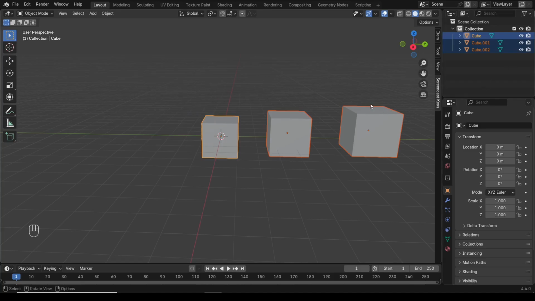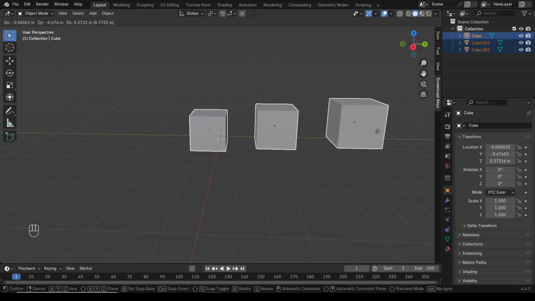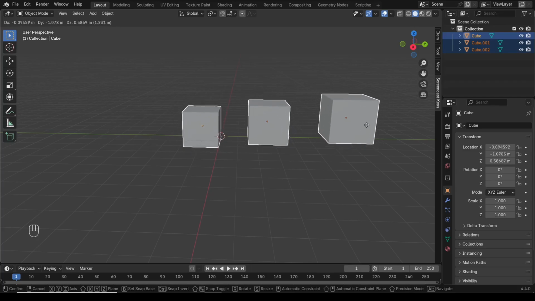So it is how you can change position of these objects. So it is really working.